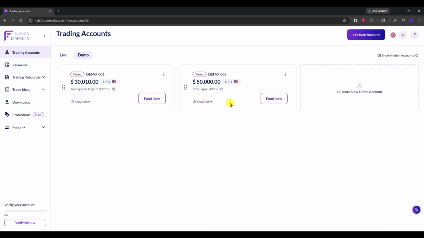That's it. You've navigated to trading accounts, opened your demo account, selected Fund Now, set the type to deposit, entered the amount, and confirmed with Edit Funds. You're ready to continue practicing with your updated demo balance.